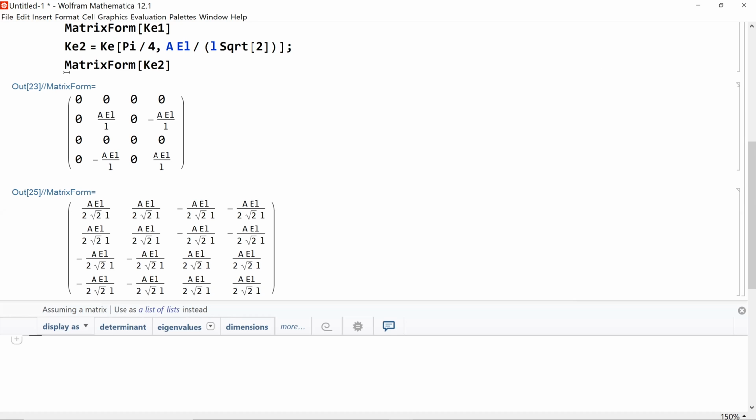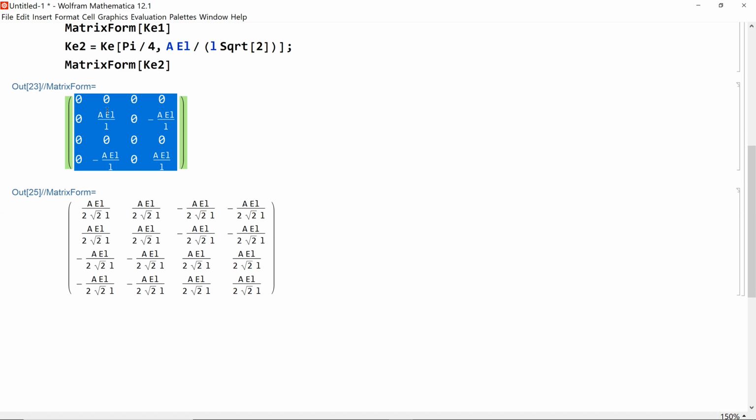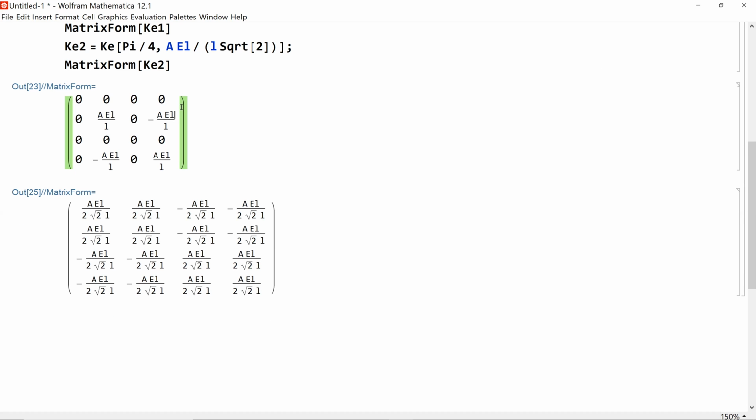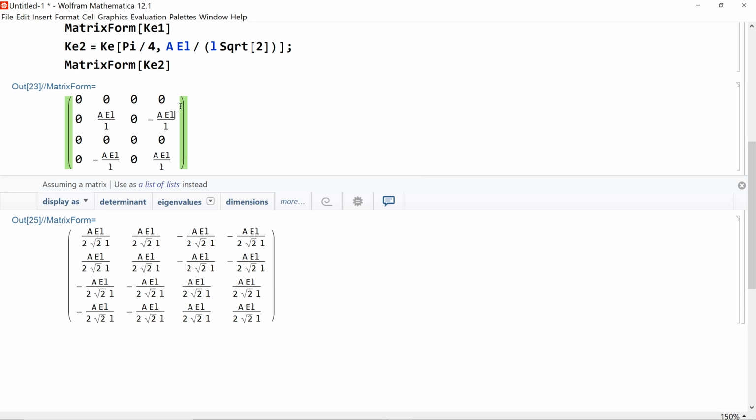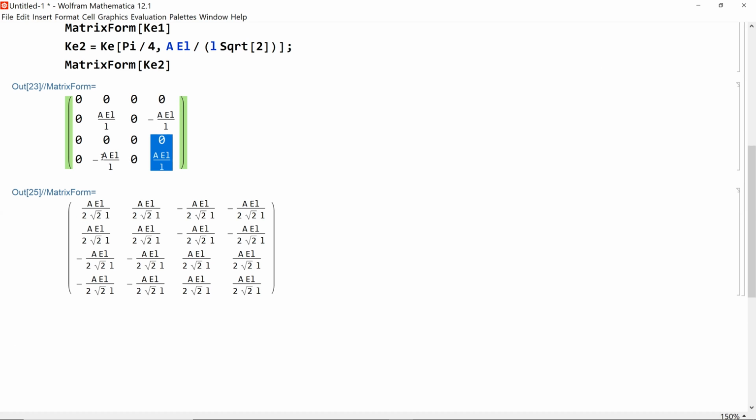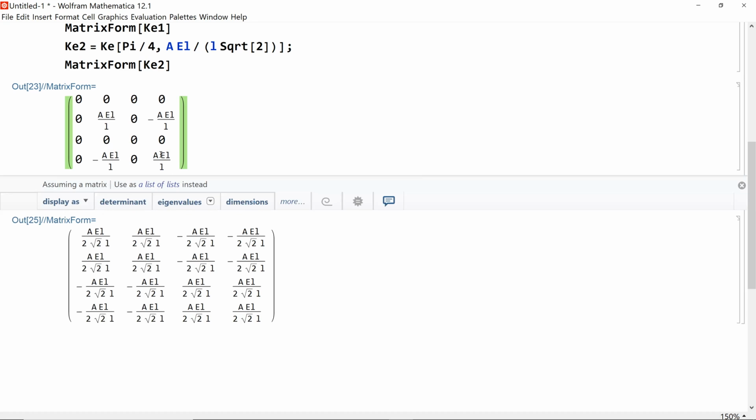Now the point is, as you see in this matrix, the first two rows are associated with node 2, node 1, and the last two rows are associated with node 1. So I need to enlarge these elemental stiffness matrices.